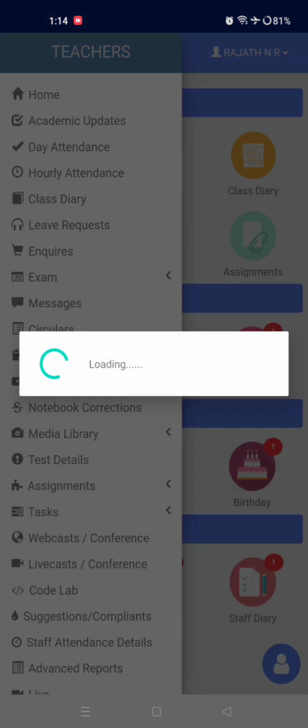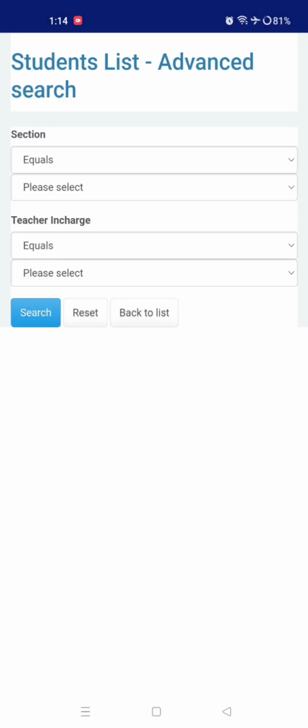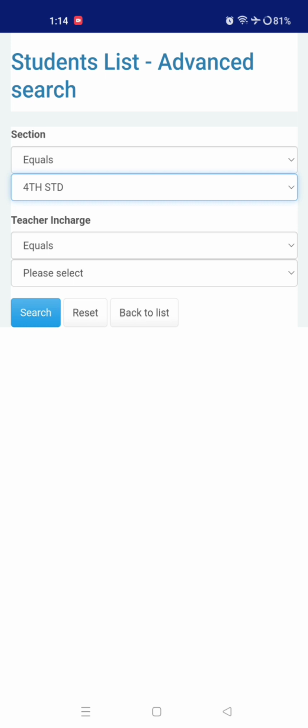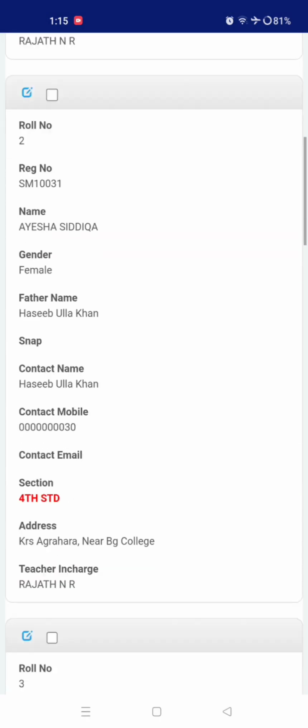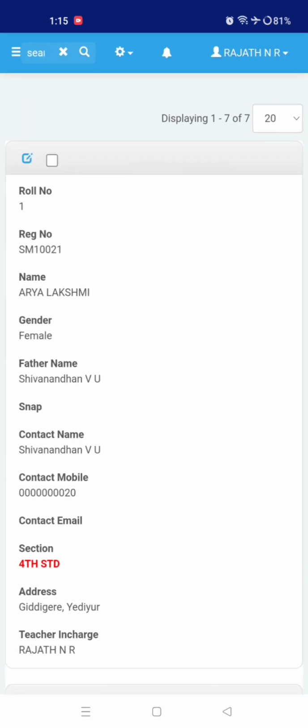Next, in the Students option, you can easily access and view the details of students allocated to a particular teacher for a specific class. Simply click on the Student option, choose the class or section, afterwards click on the Search button, and you will be able to view comprehensive details of all the students belonging to that particular class.